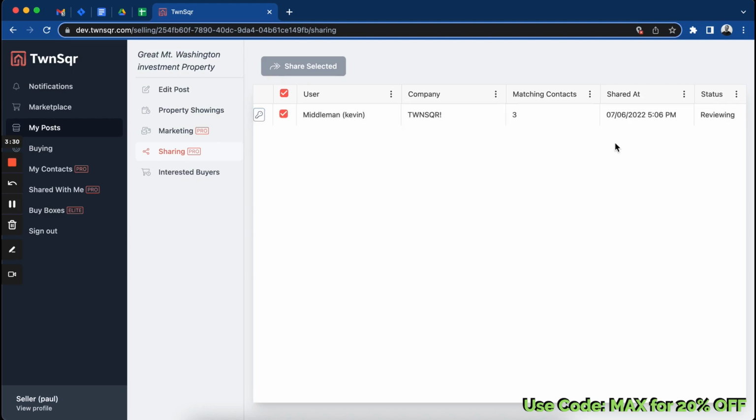Now that it's successfully been shared, I'm going to go back over to the middleman's account and show you what that looks like and show you what the notifications look like that have come through because the seller has shared a post with that account.